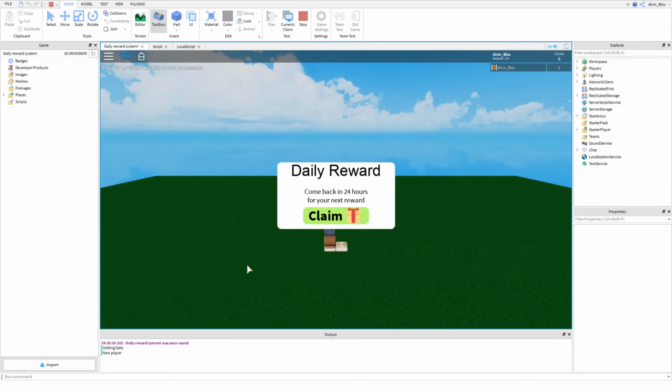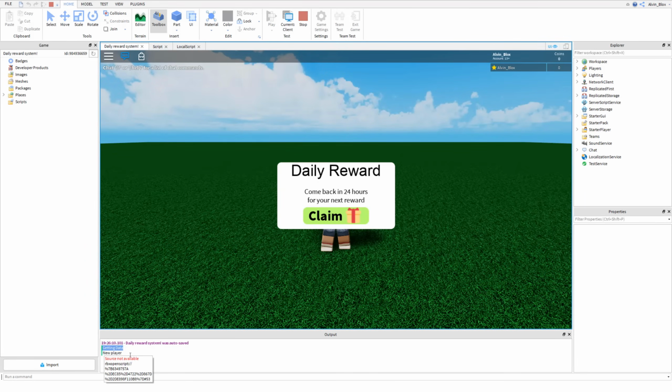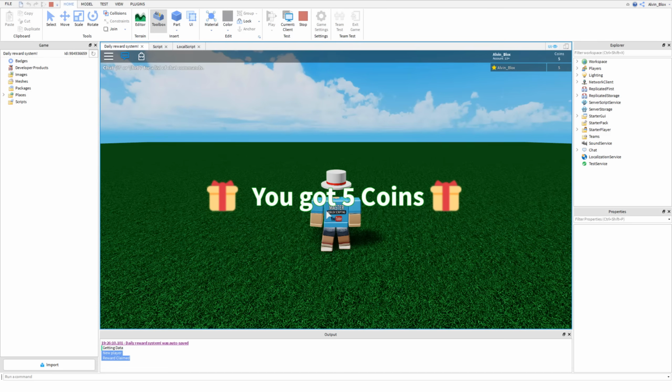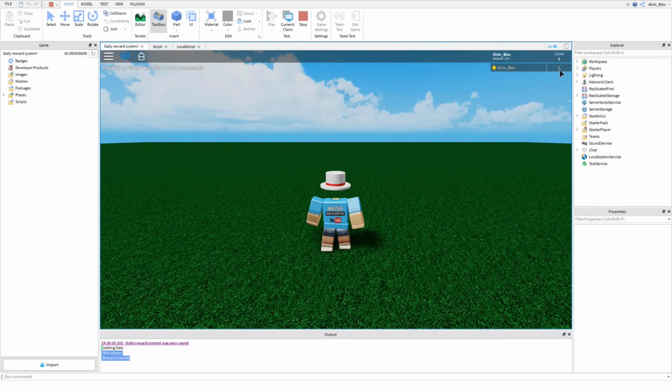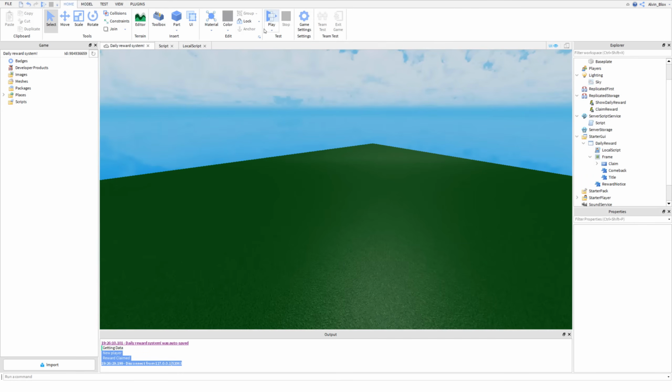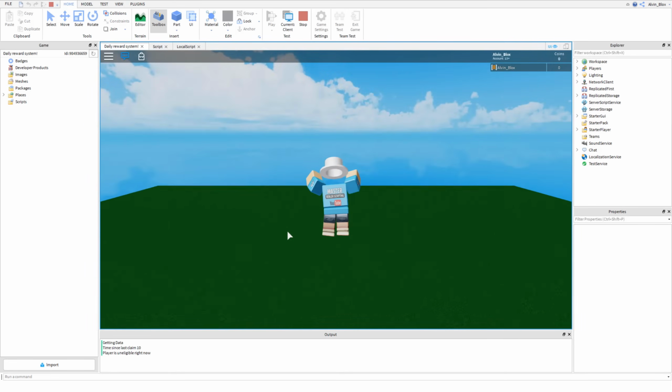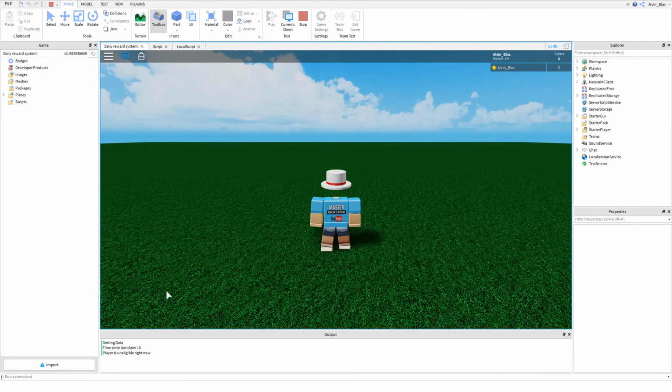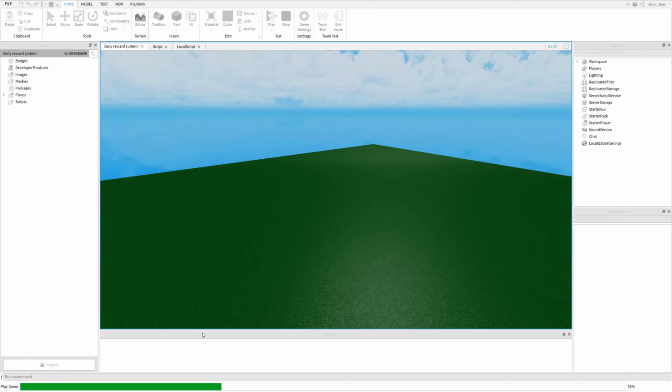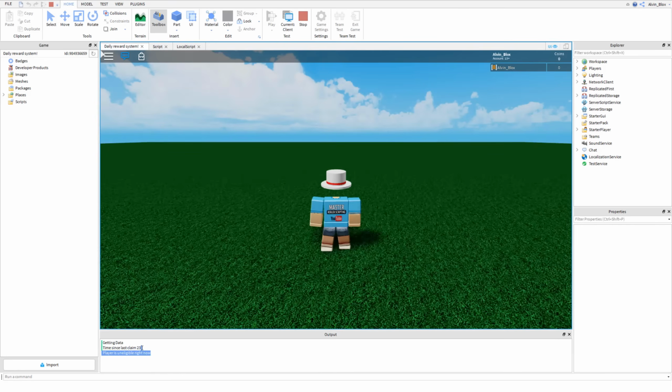I'm going to click the play button, and you can see it says getting data, and it saw that I'm a new player. So it says come back in 24 hours for your next reward. So I'm going to click on claim, and there we go. I got 5 coins, and it got added to my balance. Now if I leave and come back, then I am ineligible because 24 hours have not passed. You can see 10 seconds passed since my last visit. And if we play the game again, you can see that it is updated to 23 seconds.